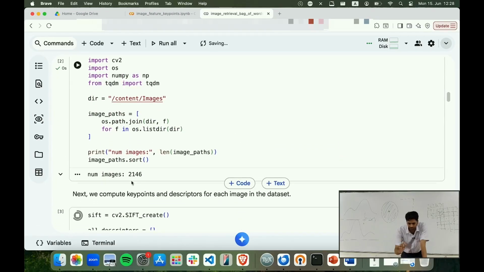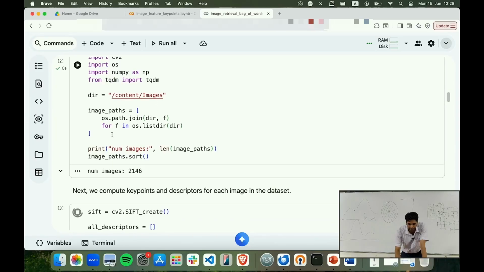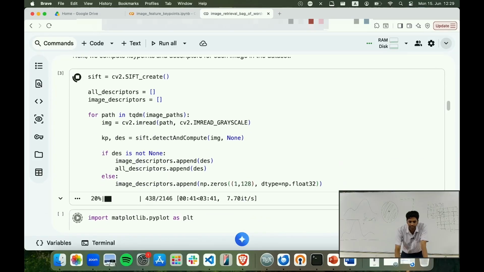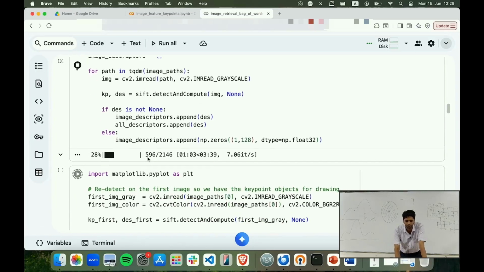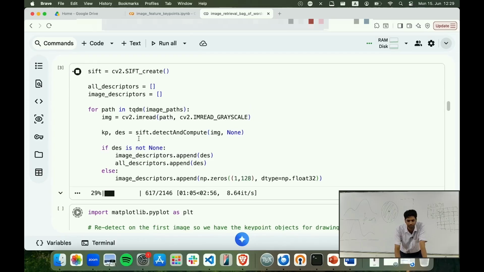This particular data set has 2,146 images, so the reference database has 2,146 images. Then I'm computing the SIFT features for each one of those images. And as you see, it takes some time, roughly 1 second per image. So it has to compute the SIFT features for all the 2,146 images. While it does, I'll explain the rest of the code. Maybe I should have used ORB here and been a bit faster.